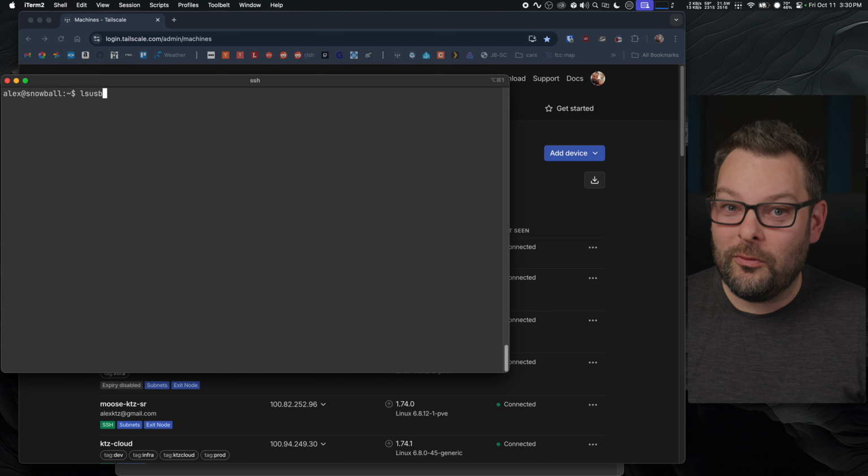So I'm connected into my remote UK server using Tailscale SSH. You can find a link to a video about Tailscale SSH just up here. This means I don't need to manage SSH keys or worry about DNS or any of that kind of stuff. Tailscale just handles it all for me.